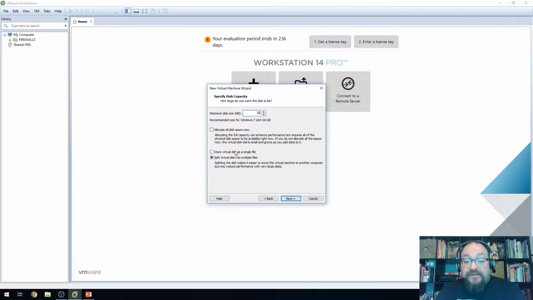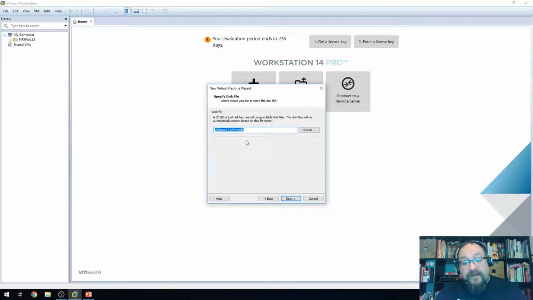And you can split him into a single file, or you can split him into multiple files. I prefer multiple files. It means it's a little bit faster, and it makes these files easier to move.